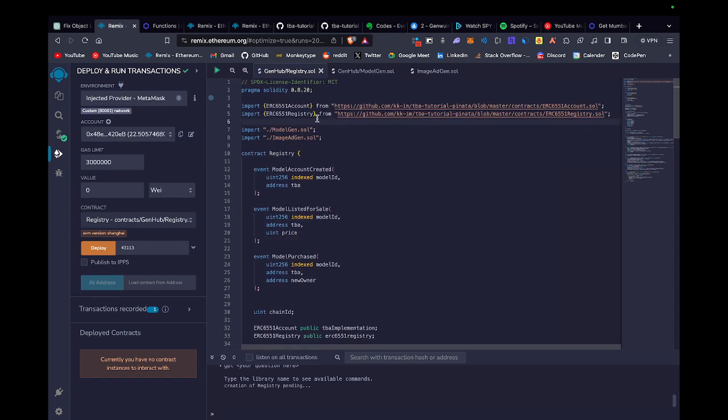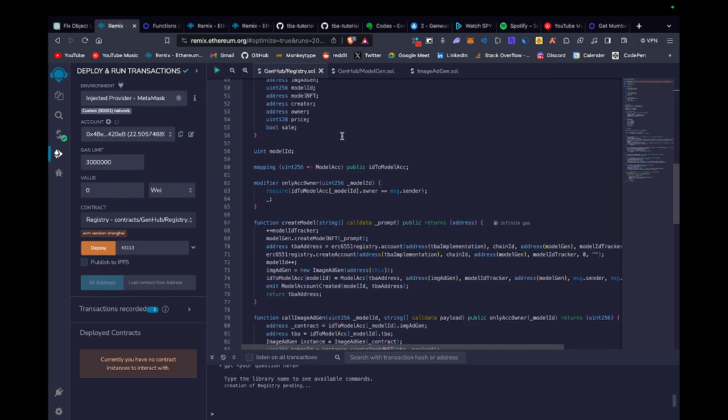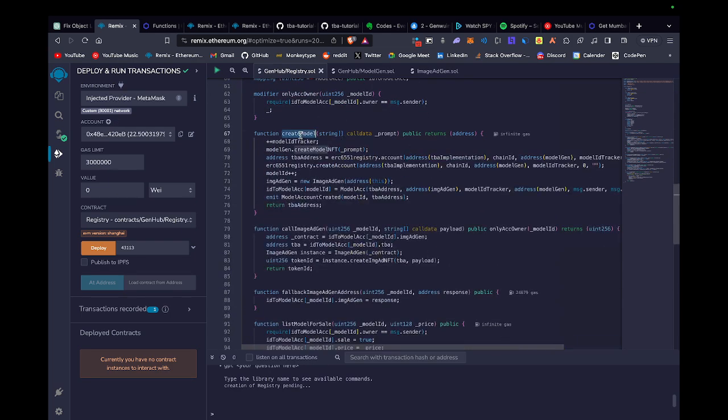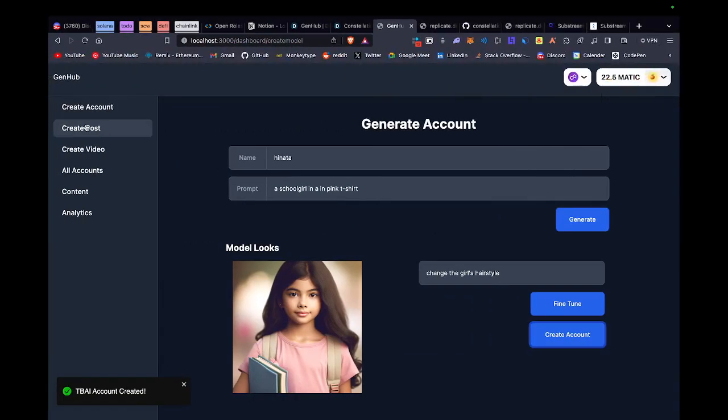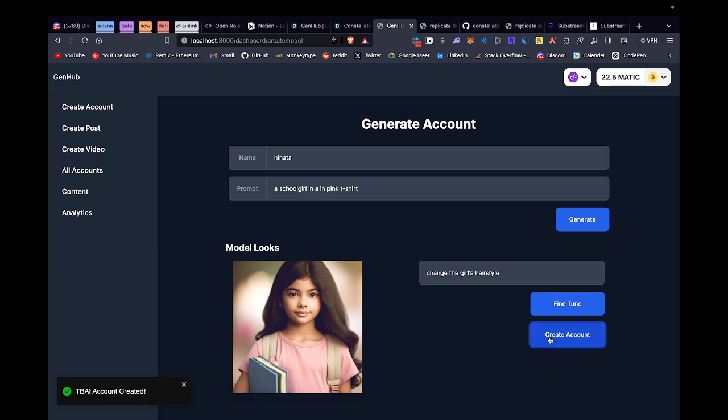If we have a look at the smart contract itself, it imports the ERC6551 account and registry. And on this model account generation, this create model will be implementing the content add gen. So add gen is something that is calling these poster APIs. Okay, so the TBA, token bound AI account, is created, it says.